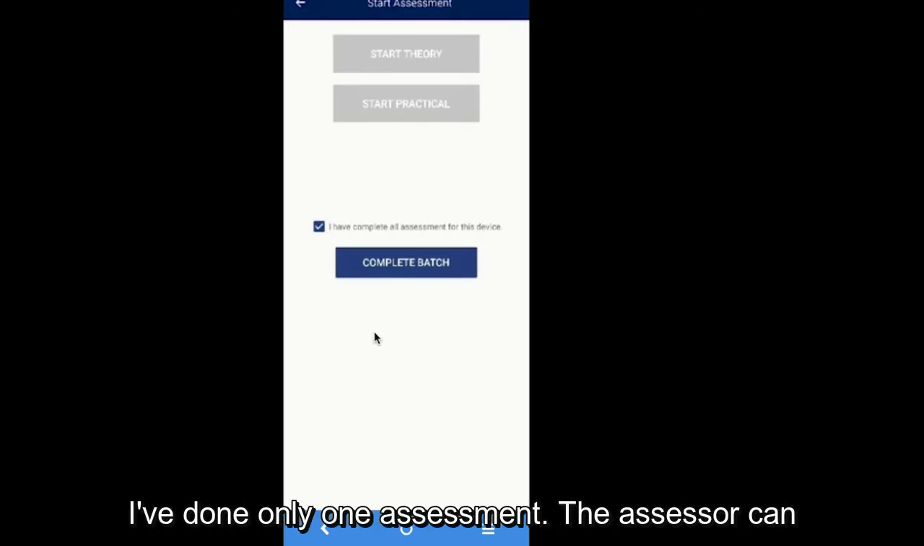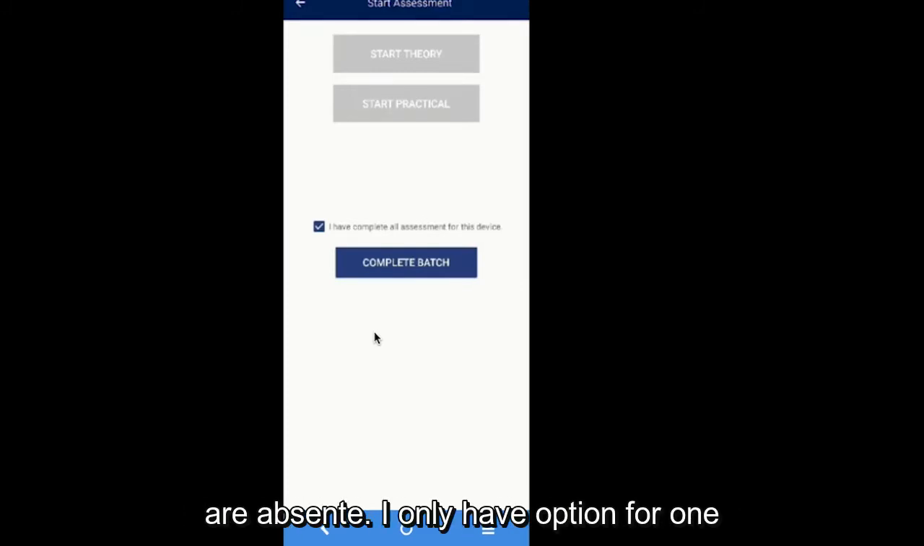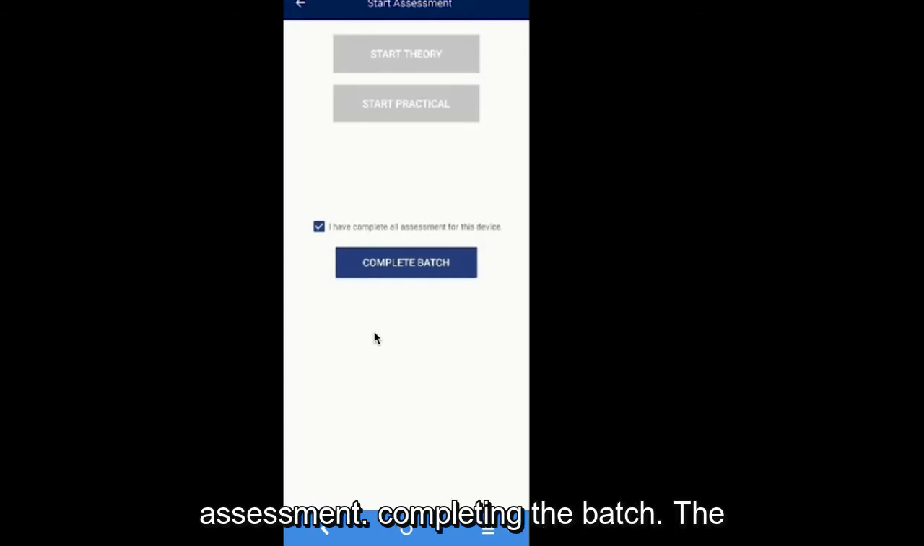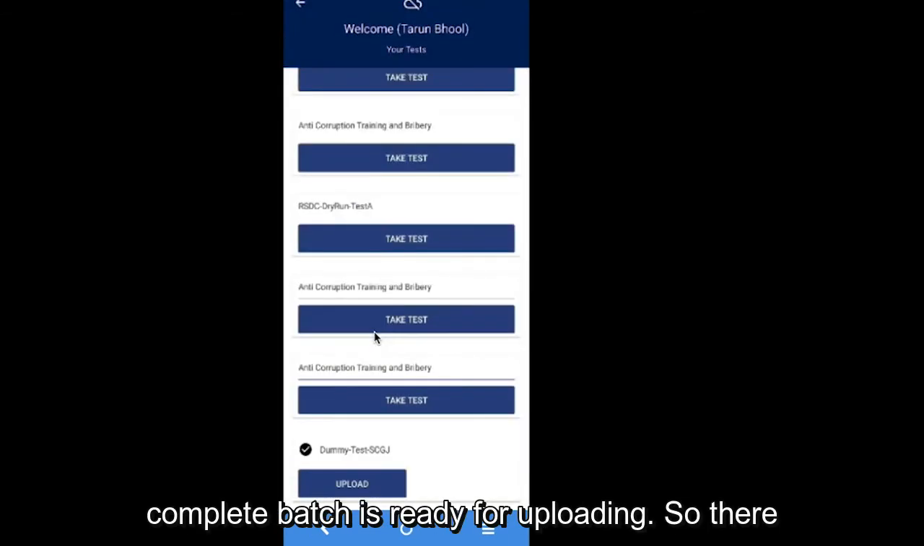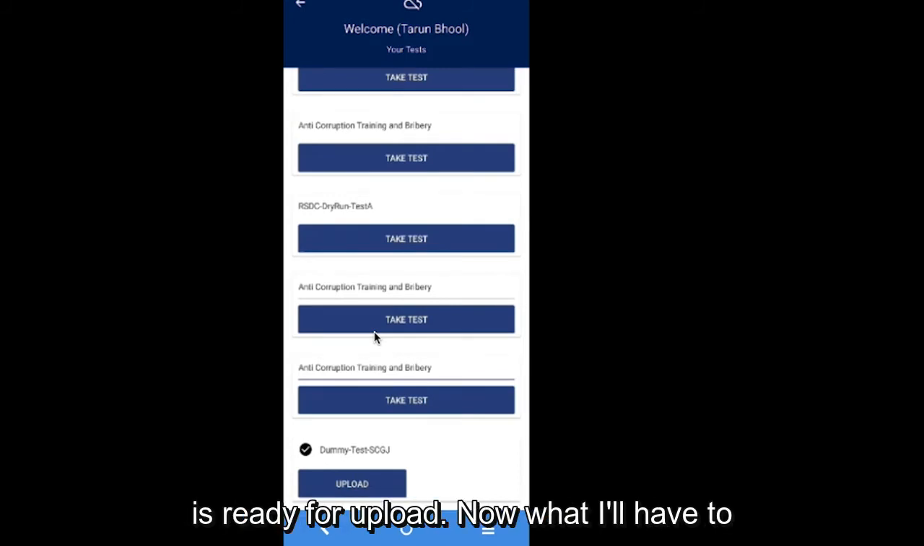I've done only one assessment. The assessor can also do this. Let's say all other assessees are absent. I only have the option for one candidate. So I am completing this assessment and completing the batch. The complete batch is ready for uploading. So there is an upload button with a tick icon showing that it is ready for upload.